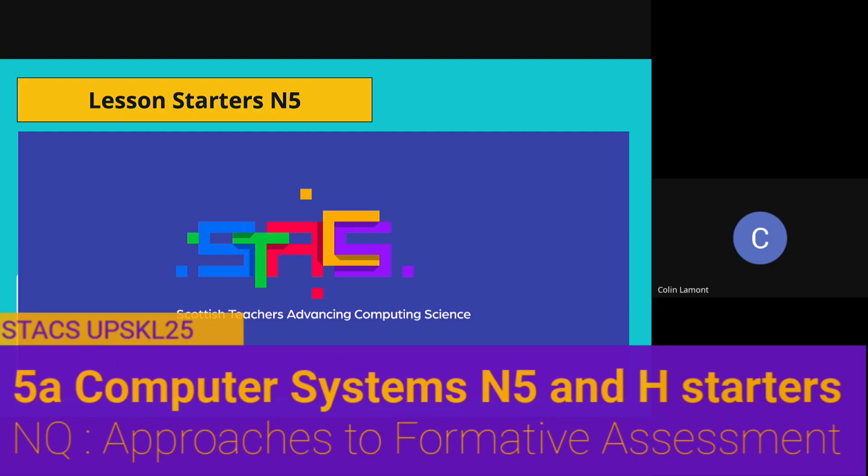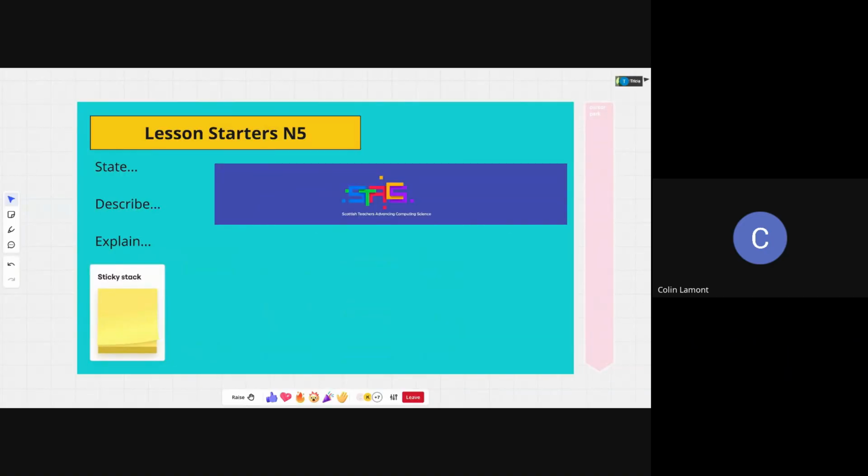Thank you, Morag. So this wee bit is going to be about computer systems. Because systems is very much fact-based knowledge, it's probably the most straightforward area to generate quick, easy to access, short response questions, starters, formative assessment activities, plenaries, that type of stuff.